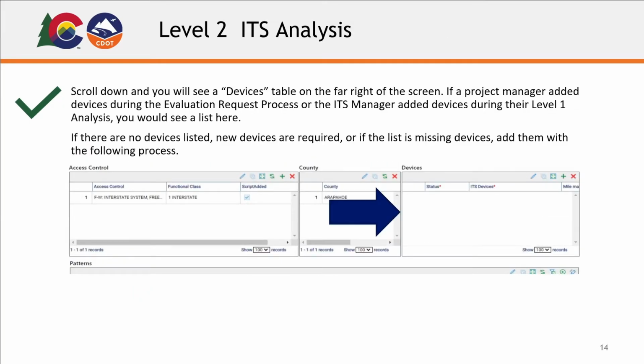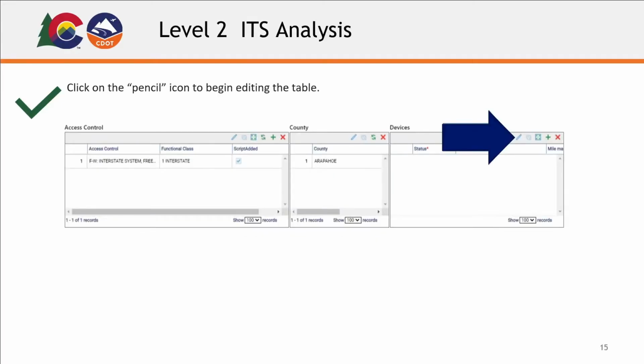Scroll down and you will see a Devices table on the far right of the screen. If a project manager added devices during the evaluation request process, or the ITS manager added devices during their Level 1 analysis, you would see a list here. If there are no devices listed, new devices are required, or if the list is missing devices, add them with the following process. Click on the pencil icon to begin editing the table.